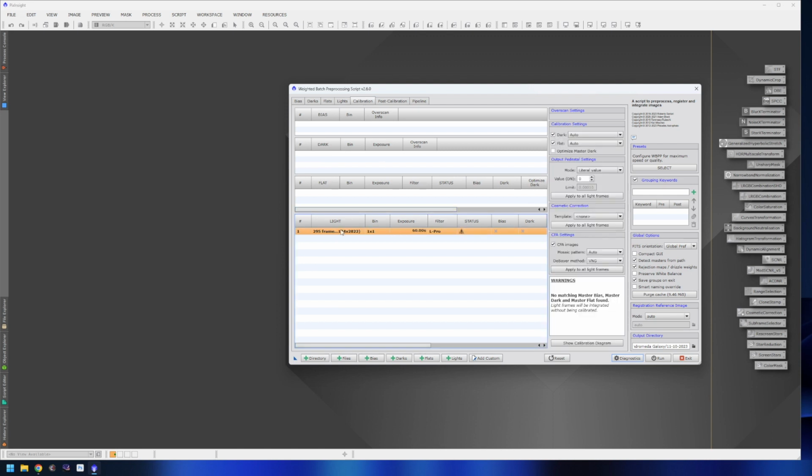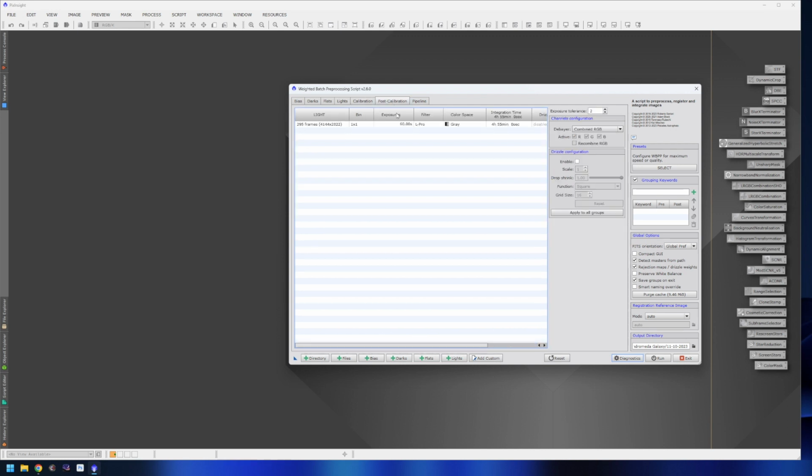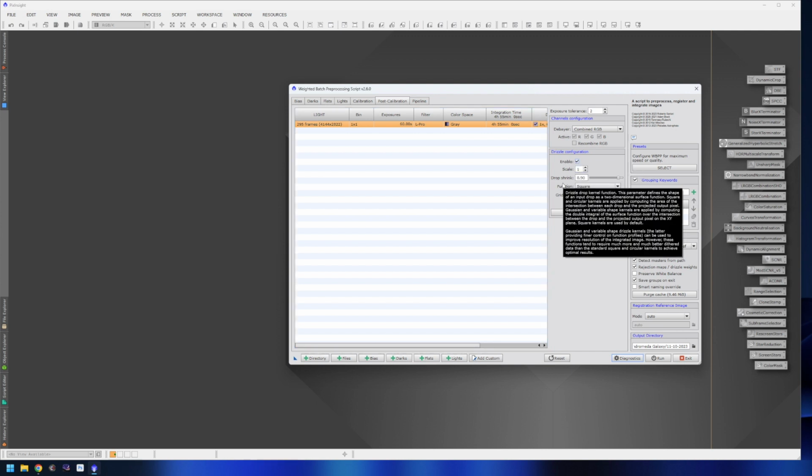Good. Here in the calibration step, we will uncheck color filter array images, so WBPP won't try to debayer them again. It will treat them as monochrome data. So no debayering. In the post calibration, we will do drizzle in a scale of 1, drop shrink 0.9.